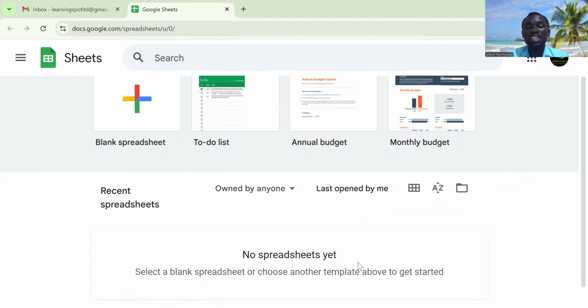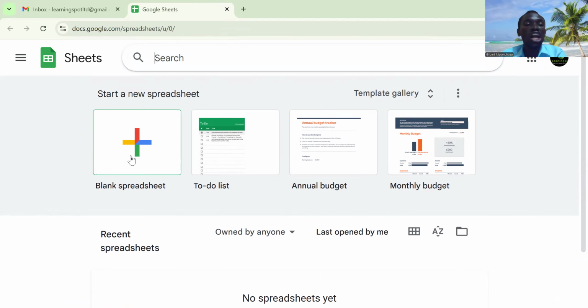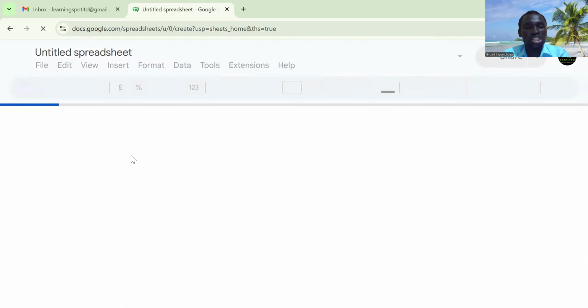You can see no spreadsheets yet, owned by, or last opened by me, or now blank sheet, to-do list, annual budget, monthly budget. These are suggested templates that you can try. And now Sheets, your account, Google Apps again, search. Let's say you have a number of Google Sheets and maybe directly finding what you're looking for is taking time, then you can come here and search and so forth. So let's, as usual, go on with blank spreadsheet.